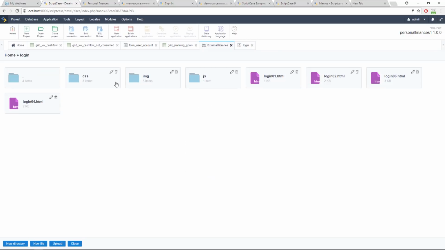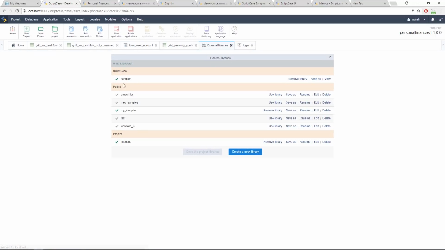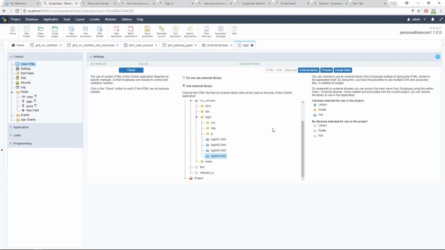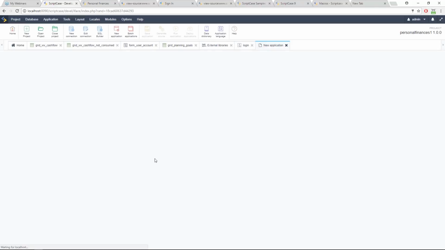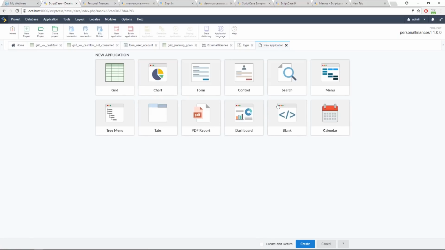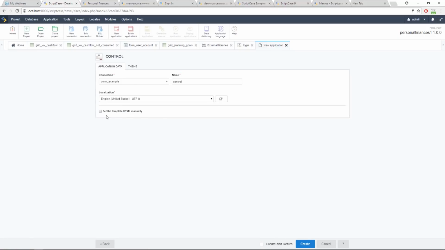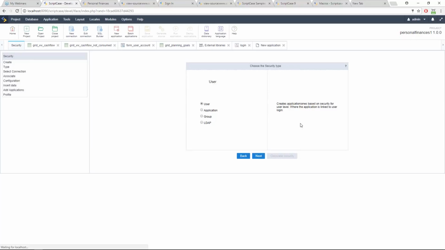So again, this one I'm showing now is inside the samples library, so you have to save it as your own library, public or project, and then you will apply it inside the login screen. This type of login screen that we are using is created with the control application, using the option to define the HTML manually. But if you create the security model, you're going to be able to apply it as well.